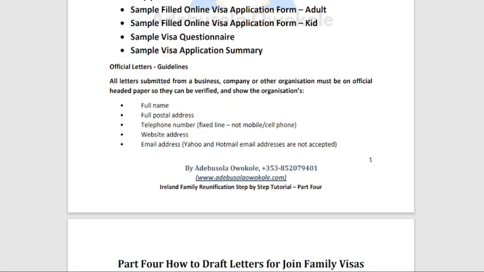The website is going to be, for example, my website is adebusolaowokole.com. That's www.adebusolaowokole.com. Then the official email to that is going to be something like info@adebusolaowokole.com. So those are the kind of emails they want to see. That is only if your sponsor is someone, or maybe it's a bank or a company, or maybe your business network or things like that.